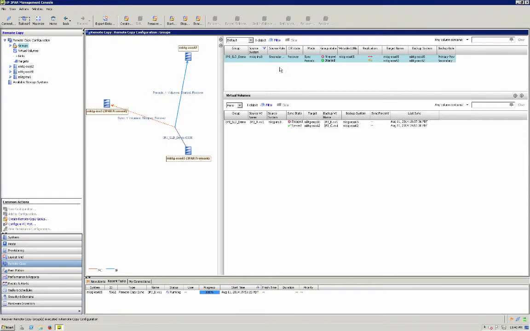So now we've got our B system. Let me pull this over. So it's in recover status. My B system is still primary reversed. My A system is now secondary reverse. So we'll start this job and B will resync to A. So let's go ahead and start that.